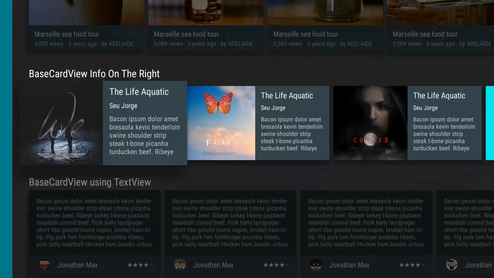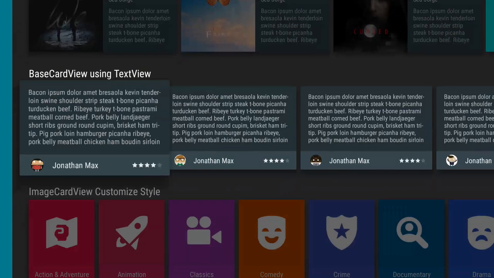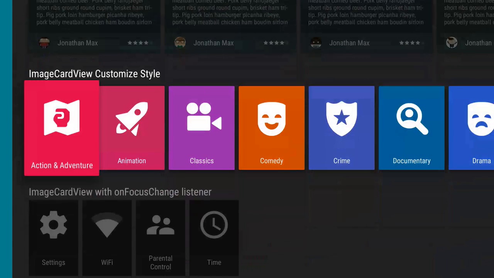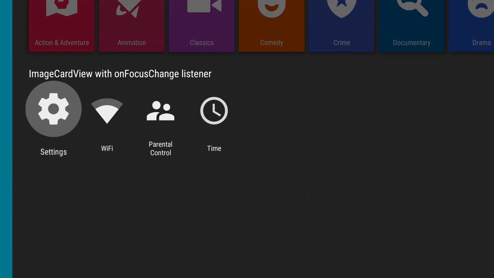In this row, we have examples of base card view with a main-only card type. This one uses a custom layout with the content placed to the right of the image. The next row is another example of base card view with a main-only card type. Here, however, instead of the image on the top, we are using a text view. We have more variations of image card view in the next row. And finally, we have image card view where we have provided the on-focus change listener. You'll notice that the background changes as a card receives focus.